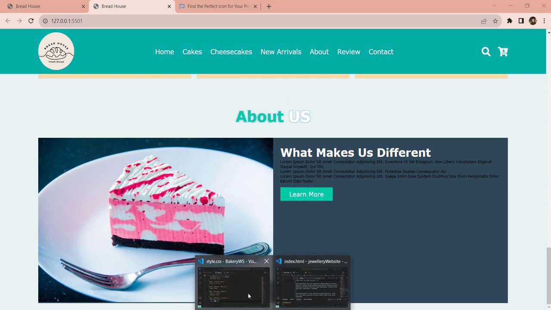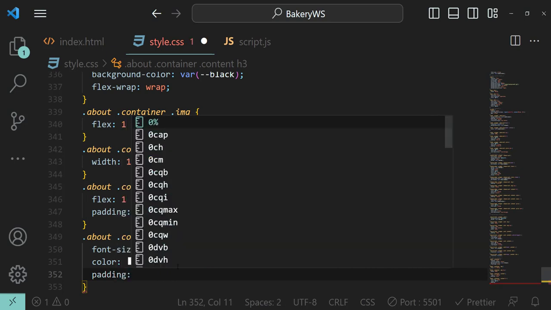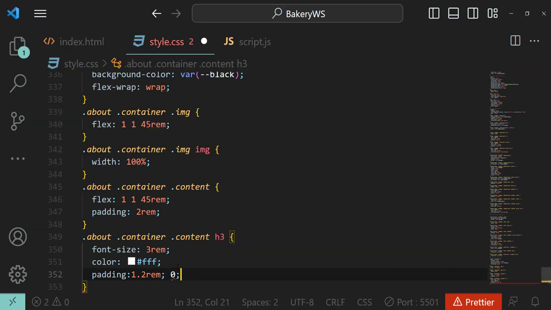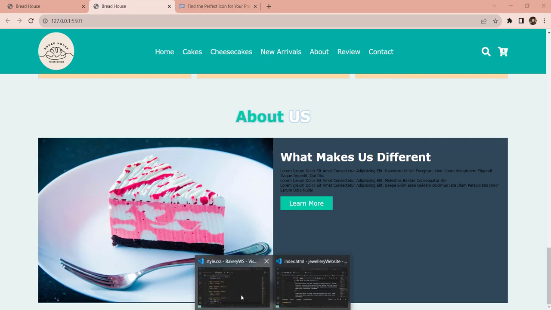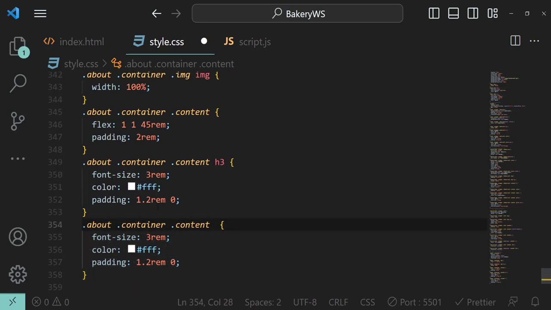Maybe we need some padding as well. So padding top and bottom 1.2 rem, left and right 0. Okay. Now let's work on the paragraphs. Copy paste this section, replace it with P, font size 1.6 rem, color is CCC, padding 1 rem.